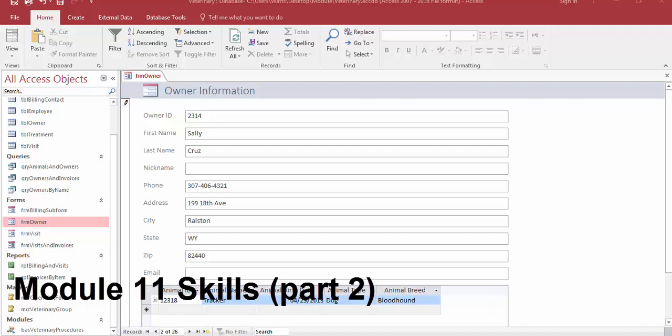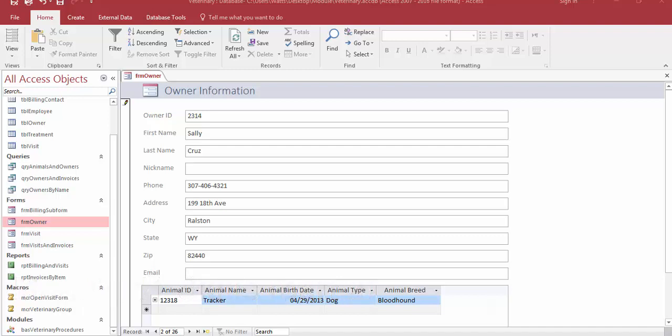Welcome to part 2 of the Module 11 Skills video. Let's continue our work using Form Owner by combining conditional structures in the Forms class module.